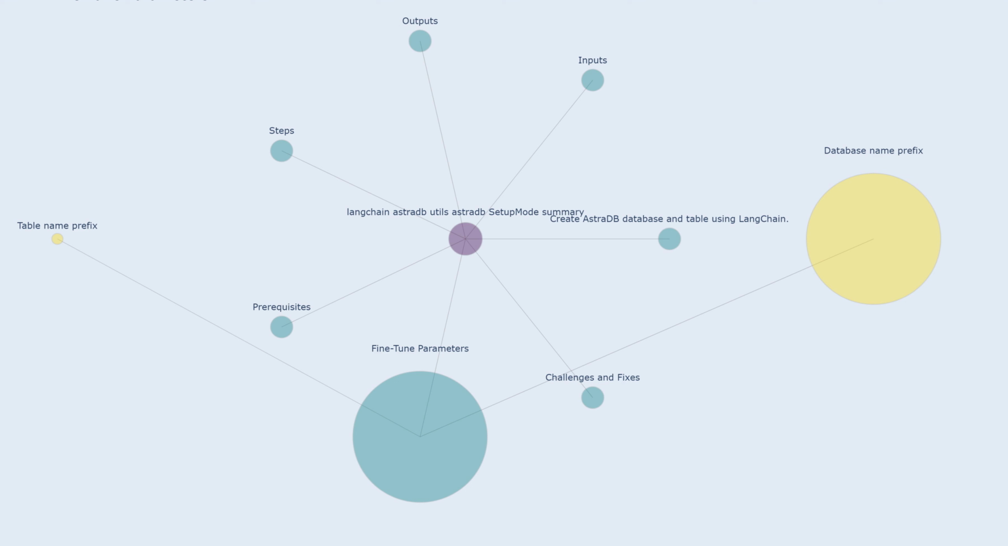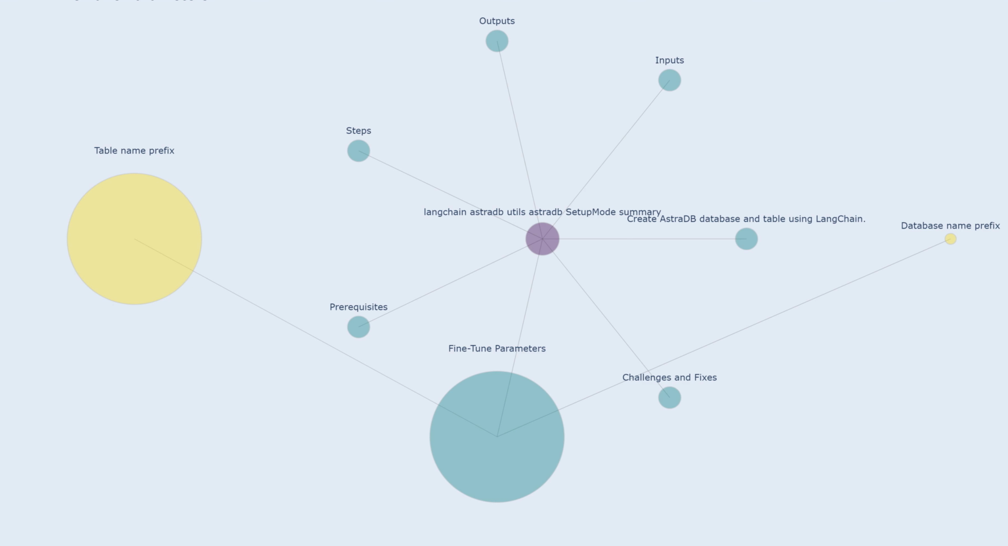Fine-tune parameters. Database name prefix. This allows you to customize the naming convention for the databases created using this module. For instance, a user could specify a prefix like my project to ensure all created databases start with this prefix. Table name prefix. This allows users to customize the naming convention for the tables created within their databases. For example, a user might want all tables in a database to start with user as a prefix.